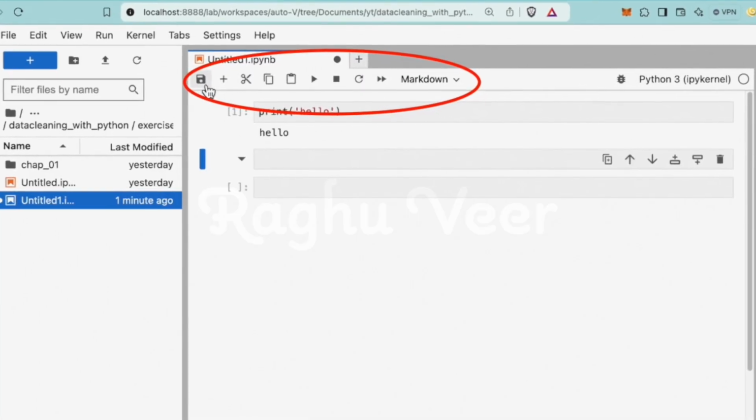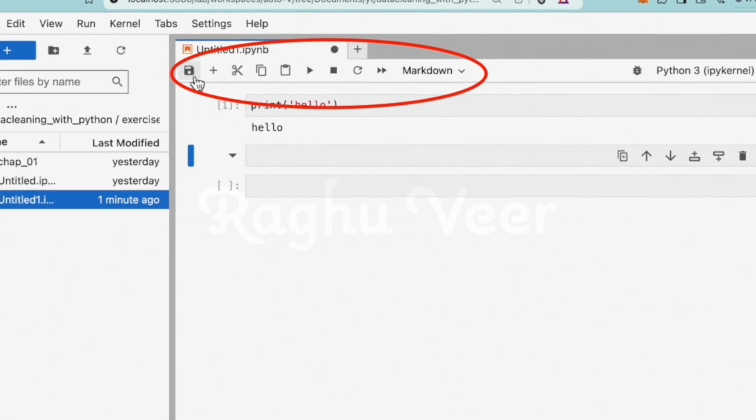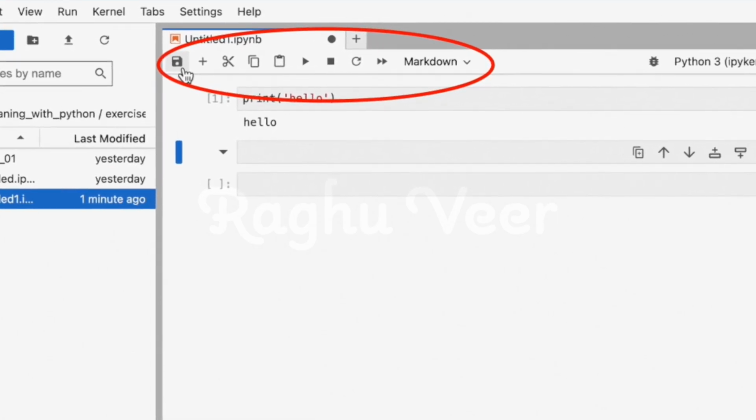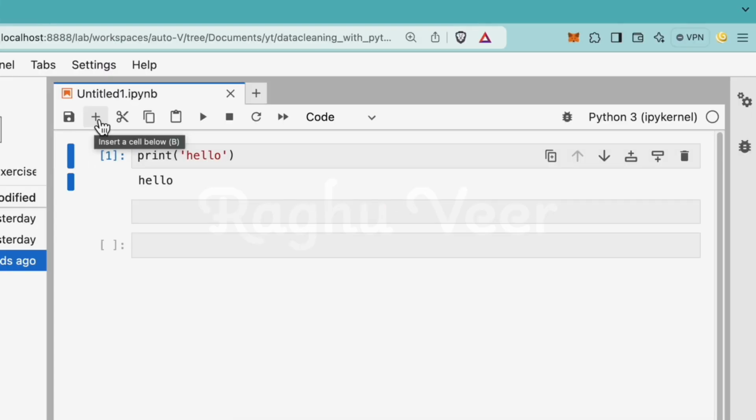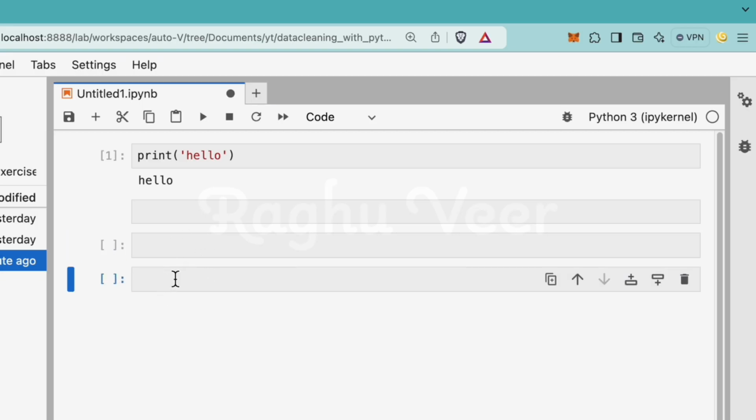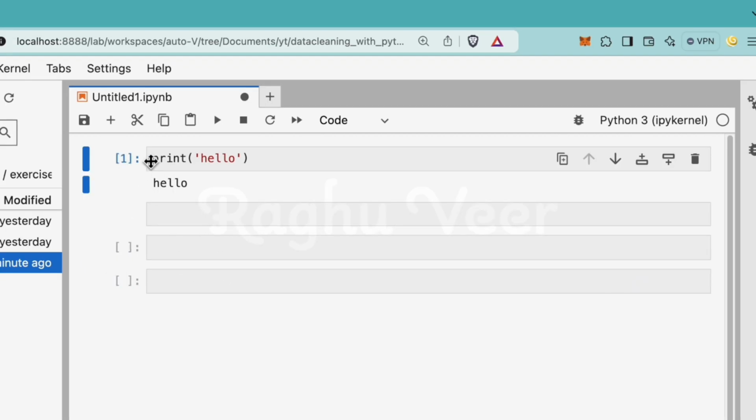You can also find small little buttons on top of this notebook. These are quick menu options, whatever you've seen before. For example, if you hover over the first button, the option is save and create checkpoint. The shortcut is Command S, which is nothing but saving your notebook. Then you have insert a cell below. The shortcut is B. For example, if I am in this cell and I want to create a new cell below this, the shortcut is B on your keyboard. If I want to create a cell above a cell, then the shortcut is A on your keyboard.